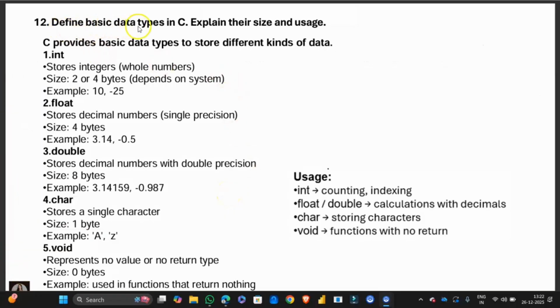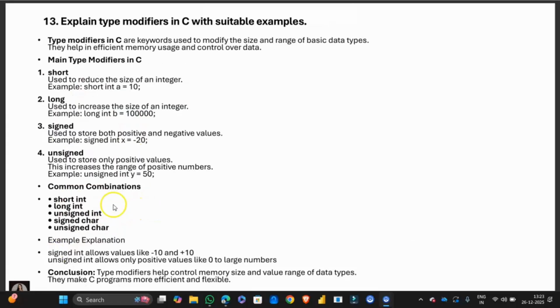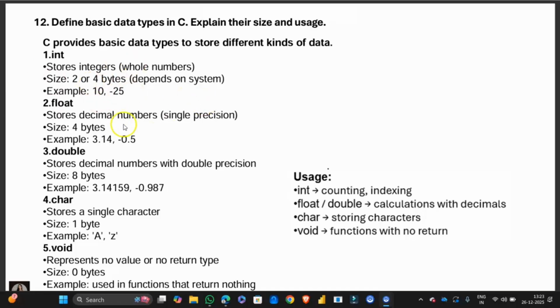The next question is: define basic data types in C, explain their size and usage. Here comes the main topic of C programming, that is data types. C provides basic data types to store different kinds of data. Int stores integers, float stores decimal numbers, double stores decimal numbers with double precision, with extra size, character stores a single character, and then void. Let us see the usage in detail.